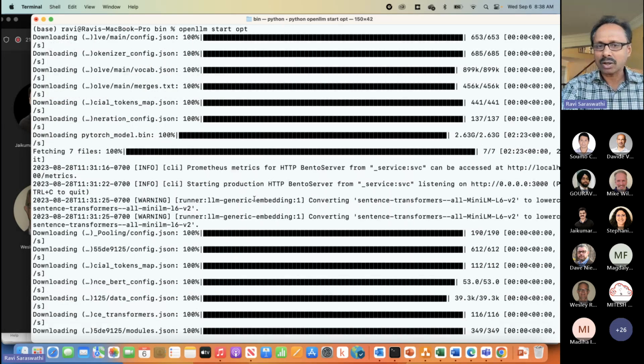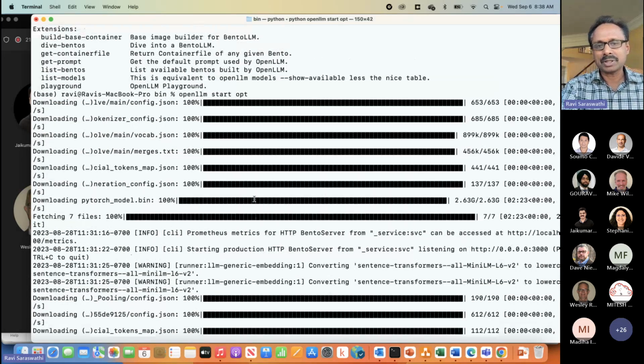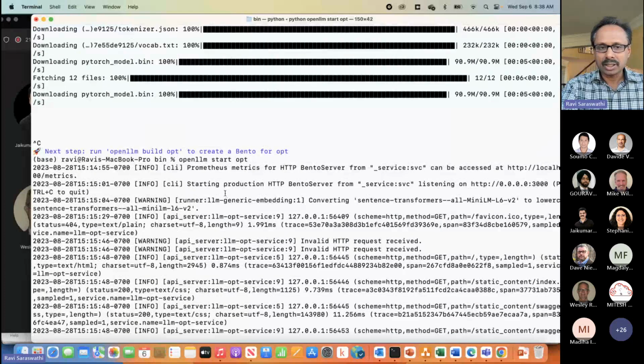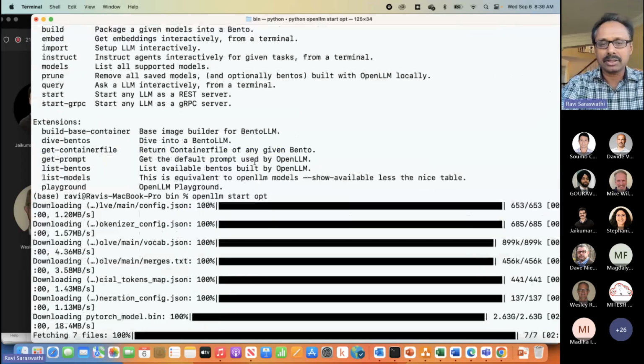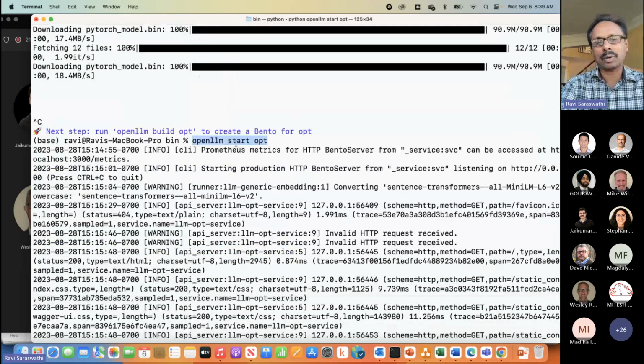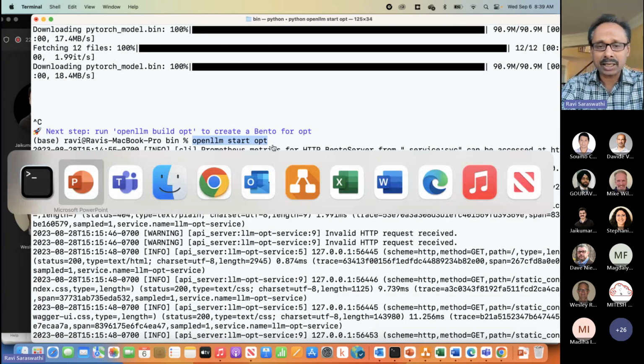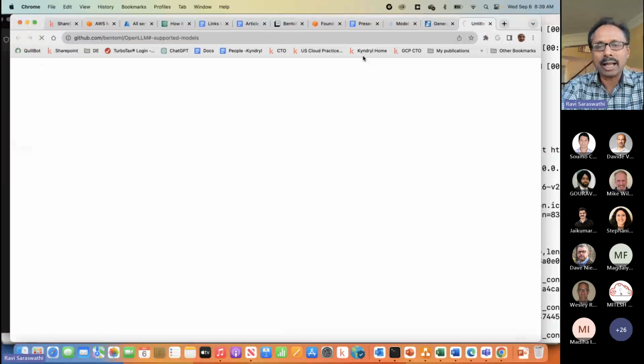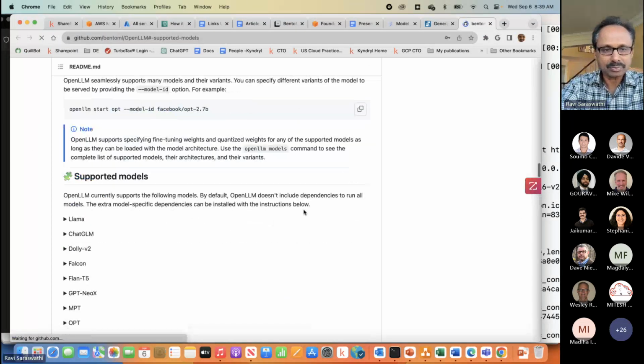It's very easy to install. They have pip install available for Mac, and for Linux also it's available. And once you install it, you can just start OpenLLM by utilizing OpenLLM start. So when you utilize OpenLLM, you have several options. You can utilize different language models. So let me see what language models it supports.